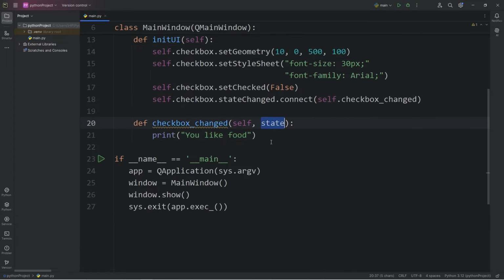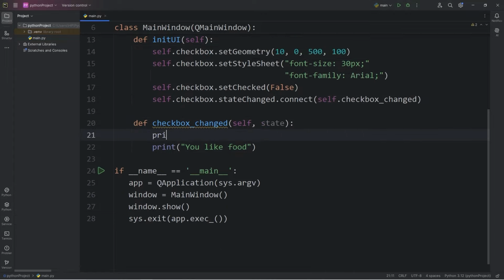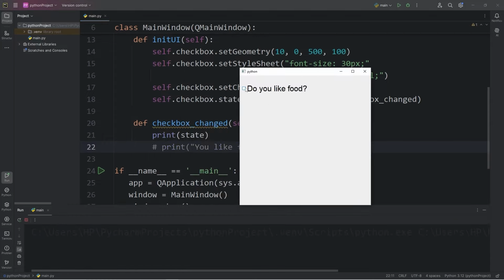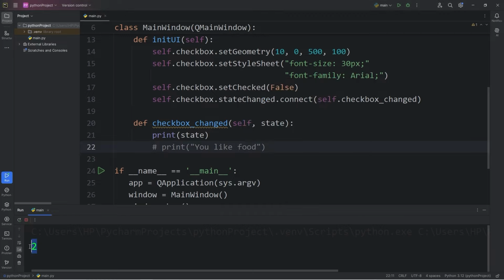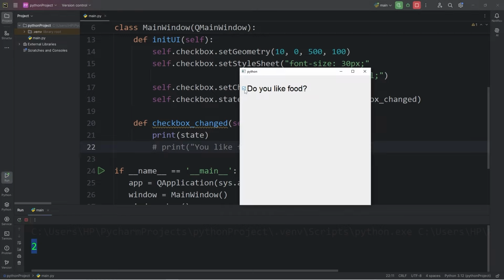So that's where our state is going to come in. I'm going to print our state just to see what it is. Our state is going to be a value. When we check the checkbox, our state has a value of 2. When we uncheck it, it has a value of 0. 0 means unchecked, 2 means checked. There's also 1 for partially checked, but that's not going to be relevant to this topic.